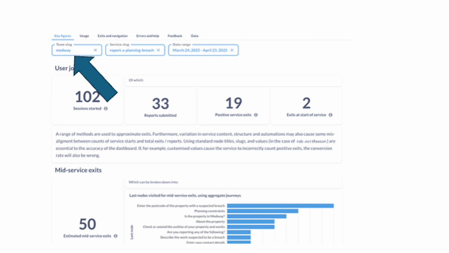So let's take a look at the PlanX Dashboard. Once your service is set up, you'll get access to the dashboard. And here's an example. Top left is where you'll see the council name. And the other two selectors at the top there are the service. You may have more than one, so you'll need to select reporter planning breach. And on the right there is a date range selector.